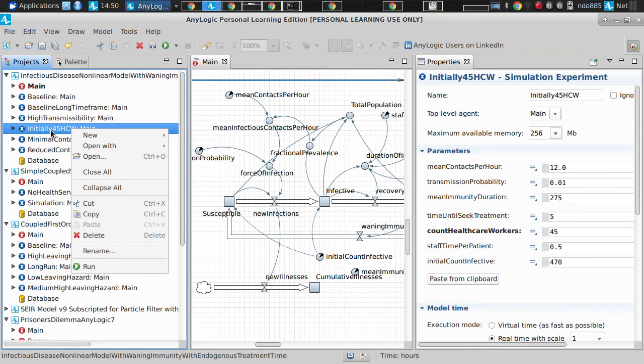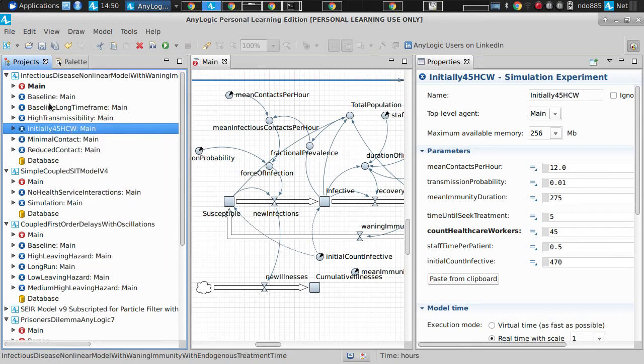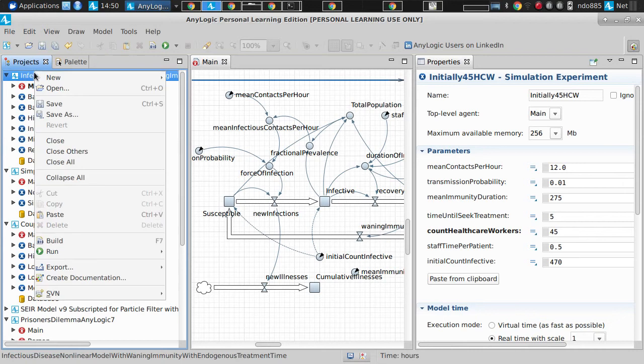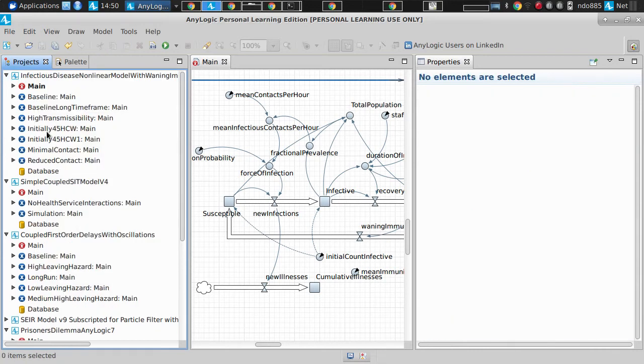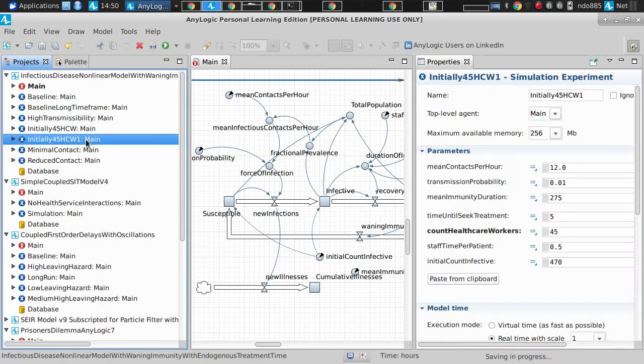So let's do that same copy. We'll copy this initially 45, and we'll paste. Notice that I'm not going and modifying the model directly. I'm modifying the experiments. The experiments capture my scenarios. If you go and you modify the model, you could forget to change it back. Changing the experiment, these settings in the experiment doesn't modify the model. You don't have to worry about changing it back. So instead of making it 45, I'm going to make it initially 60.